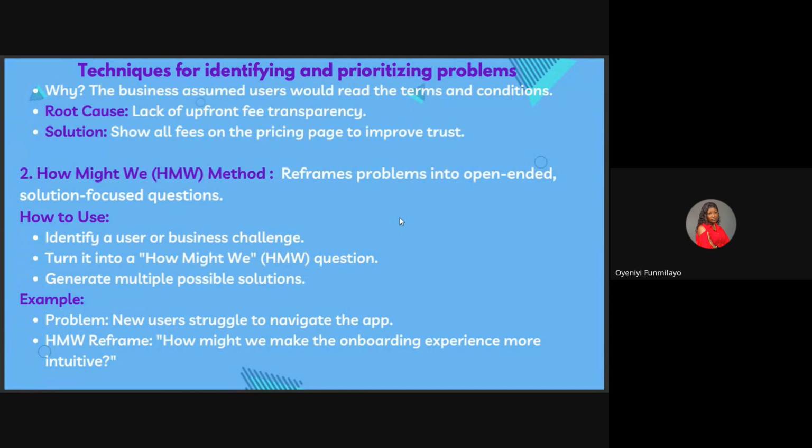So what will happen now? The root cause is lack of upfront fee transparency, right? Based on the problem, the solution is they will show all fees on the pricing page to improve trust. What happened? They solved the problem already using what? The 5 Whys technique. Do you guys understand how this works now?